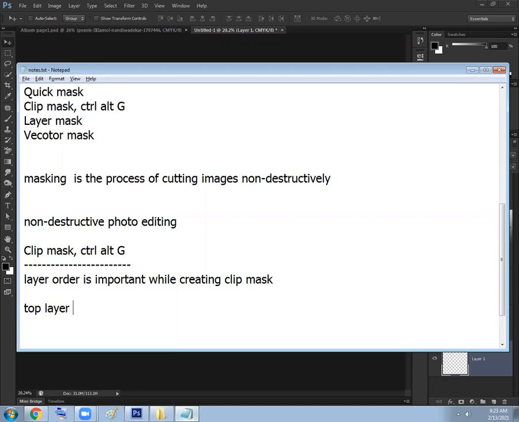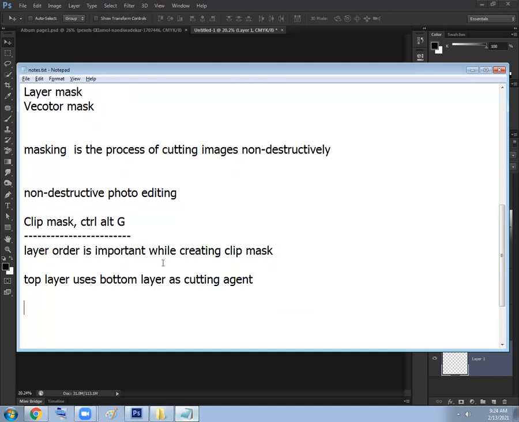Top layer uses bottom layer as the cutting agent. Okay. Top layer is using the bottom layer. Bottom layer should be the text. Top layer should be the image. Top layer is the main image to which you have to apply the clip mask. How to apply a clip mask? Ctrl Alt G.